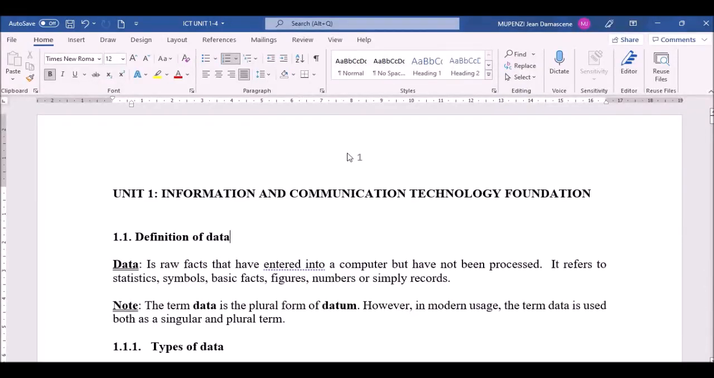Hello, today I'm going to show you how to make a table of content. A table of content is a tool of Microsoft Word that helps to move around your document easily. Let's start. Before you start making a table of content, it's very important to have a document that is well prepared.